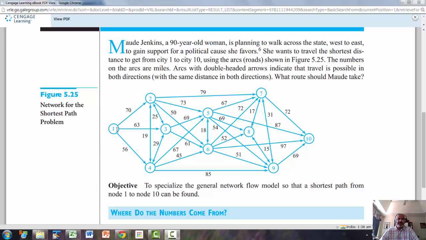Now we want to get to 10 from 1 using some of these arrows such that we traverse from 1 to 10 at the shortest possible distance. There are a lot of applications for the shortest path problem. We can code an equipment replacement problem or maintenance problem as a shortest distance problem.